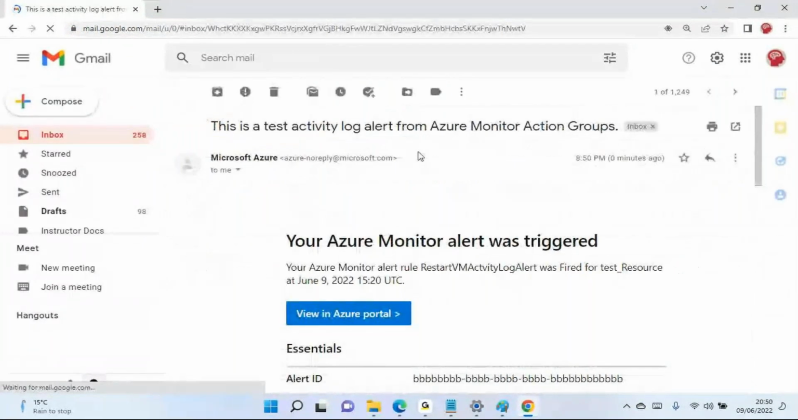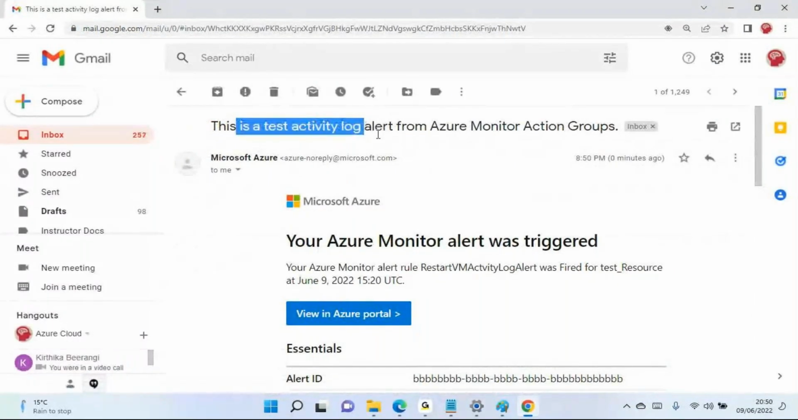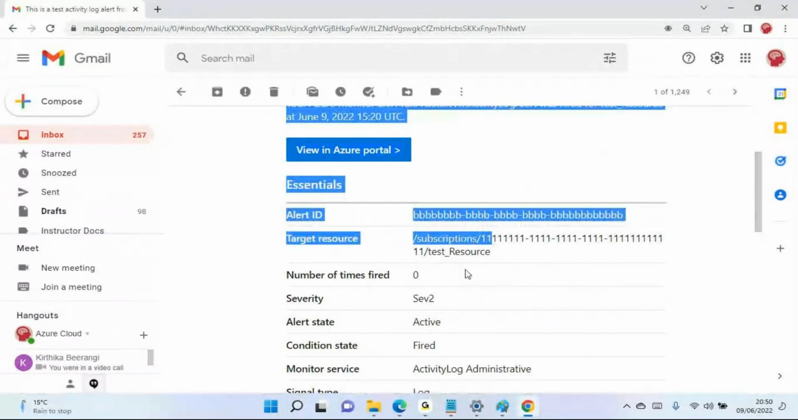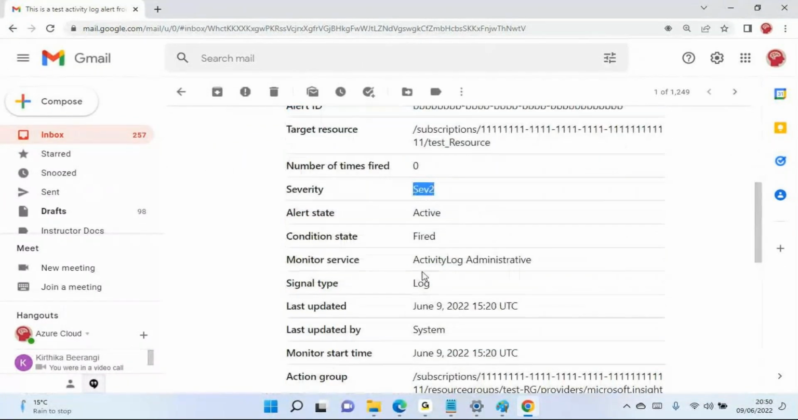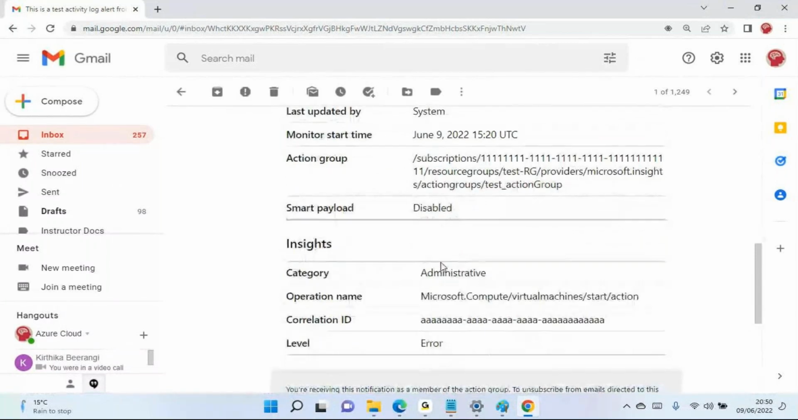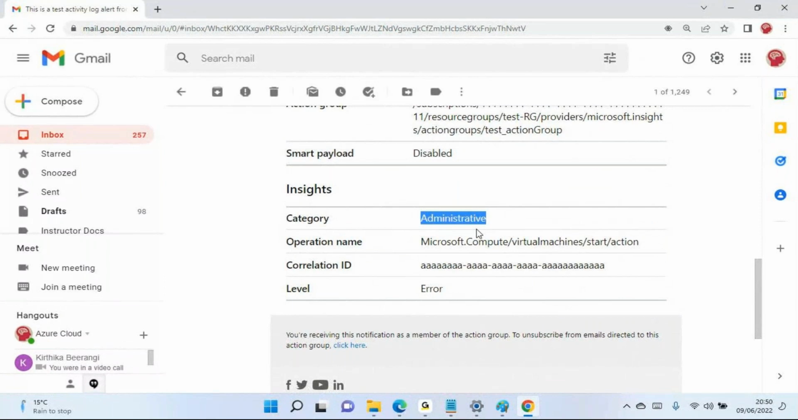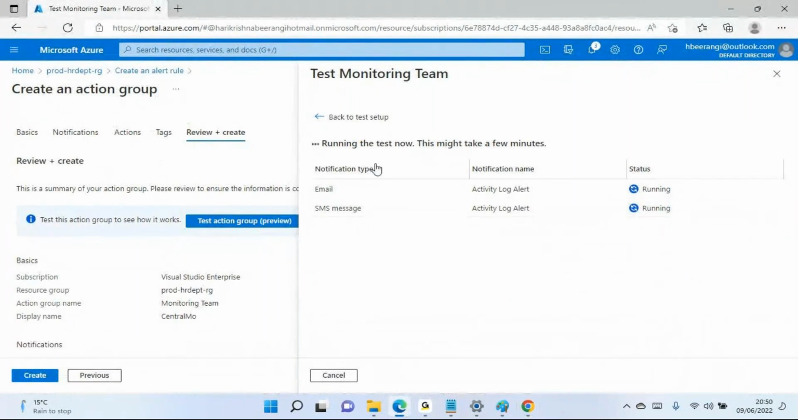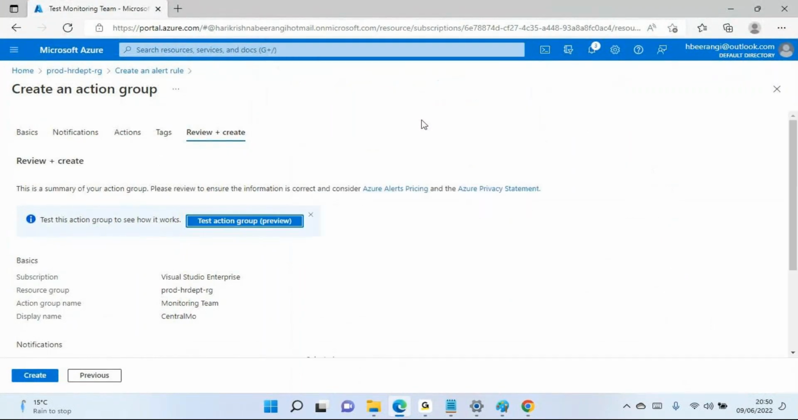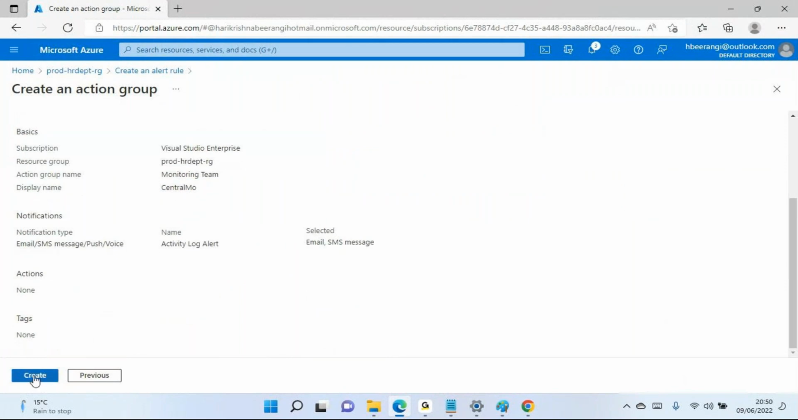And you can see here, this is the test activity, and you will receive alerts like this: alert ID, target resource, severity, and condition state. You will receive the alerts like this, with this administrative alert. So now cancel this one, stop, okay, and then create.